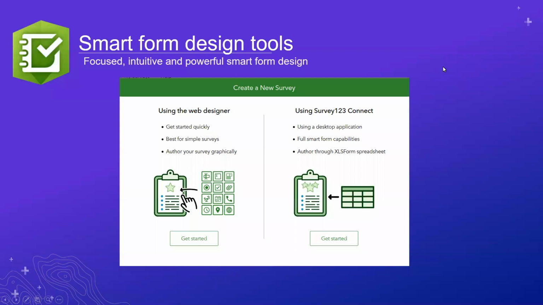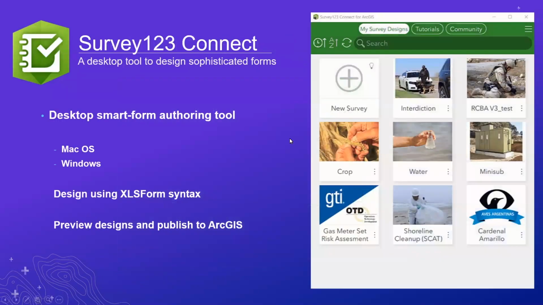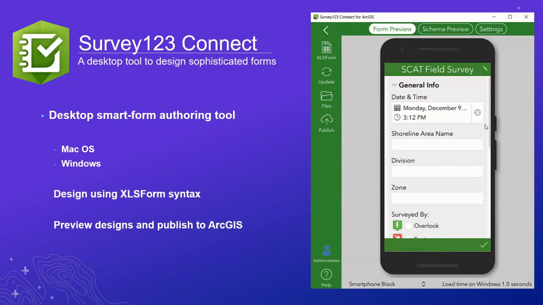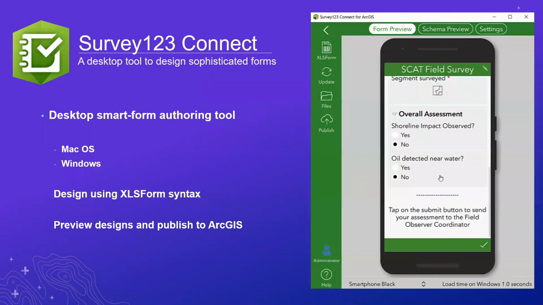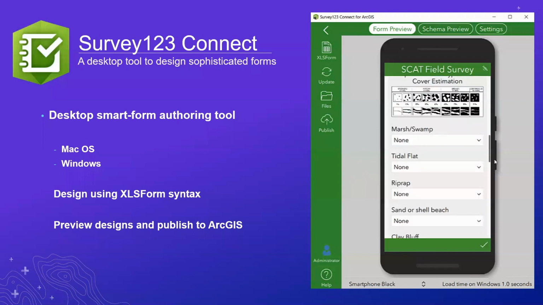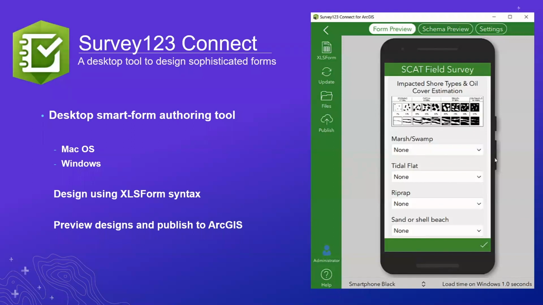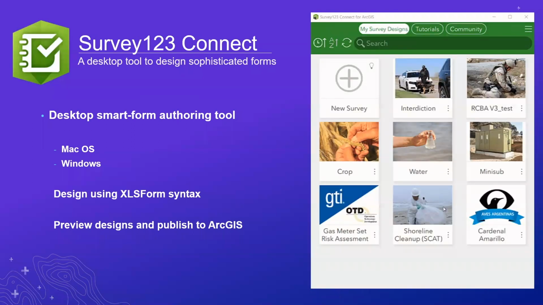The design tools, like I said, we've got these two. We've got the web designer, we've got Survey123 Connect. Survey123 Connect is the desktop tool that integrates the XLS form syntax with Excel, at least under Windows. So it lets you create the design, preview it, and then publish it to ArcGIS by editing it in Excel.